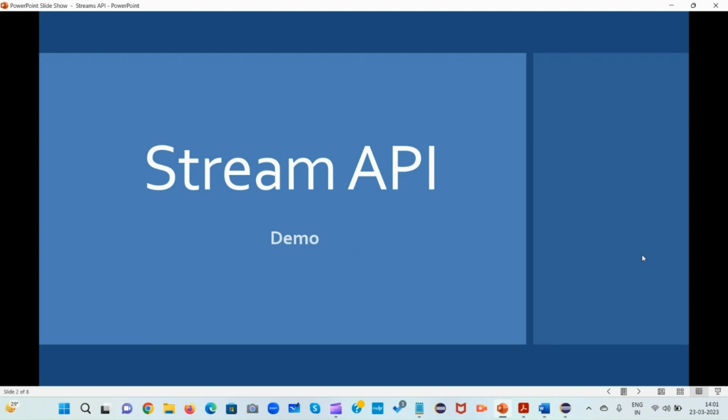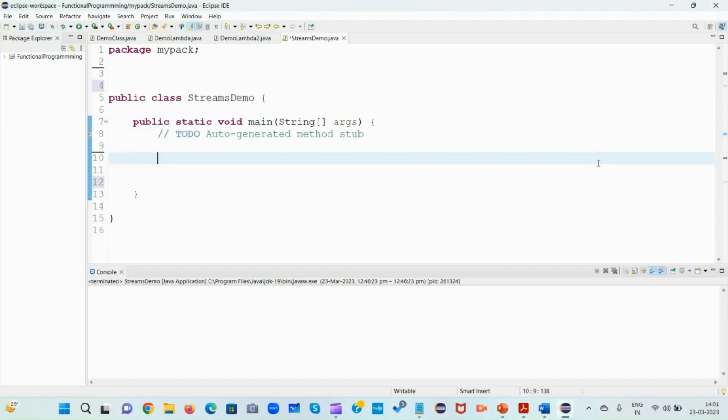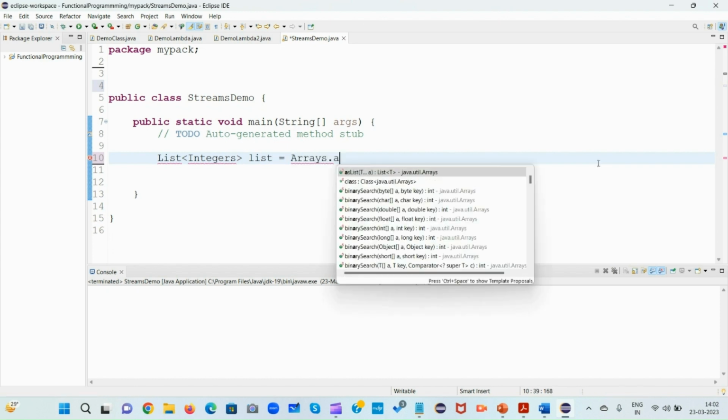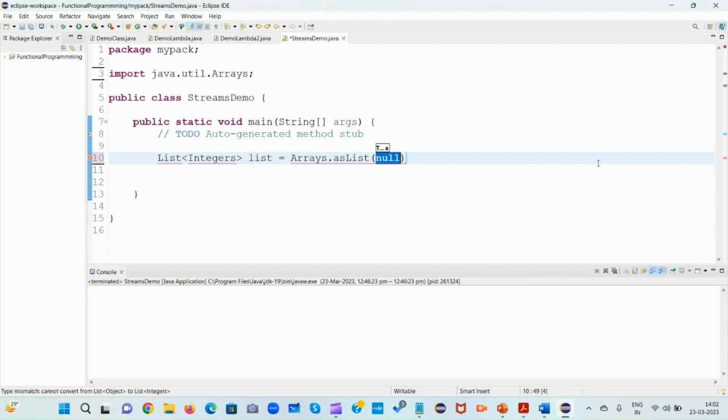So how does Stream API look like in action? Let's see with a quick demo. Let's say I have a list of integer in the form of an array, and the list contains 1 to 10 numbers. So I simply write 1, 2, 3, 4, 5, 6, 7, 8, 9, 10.